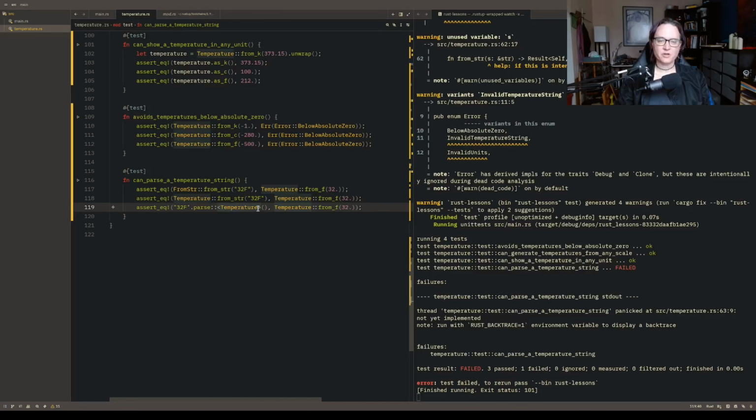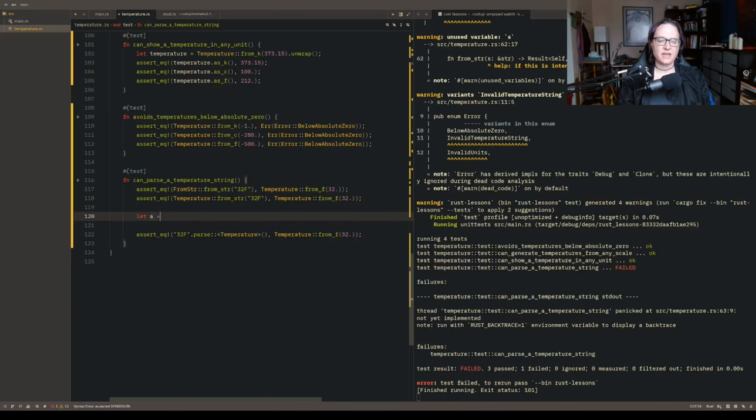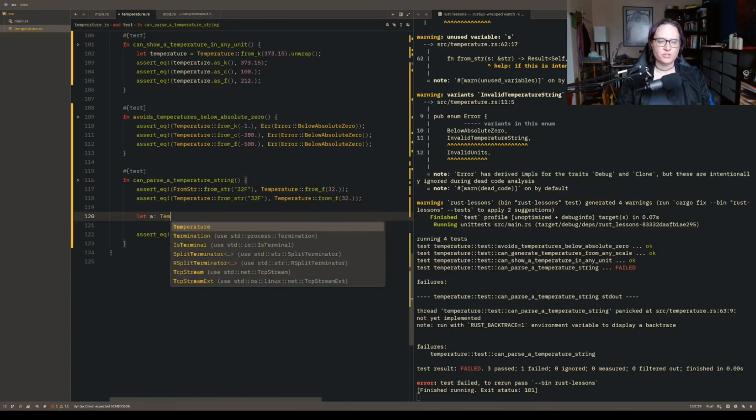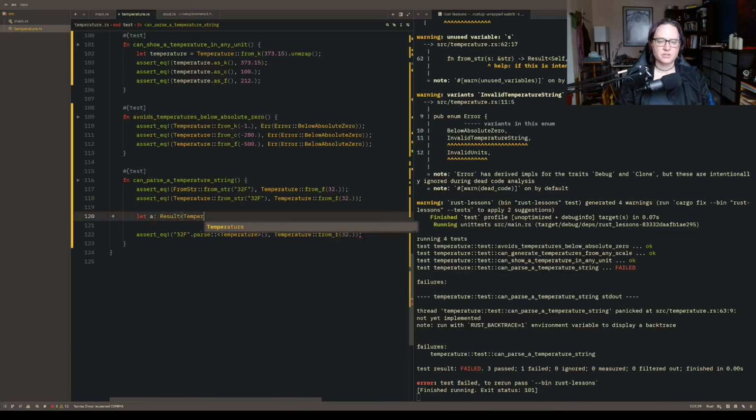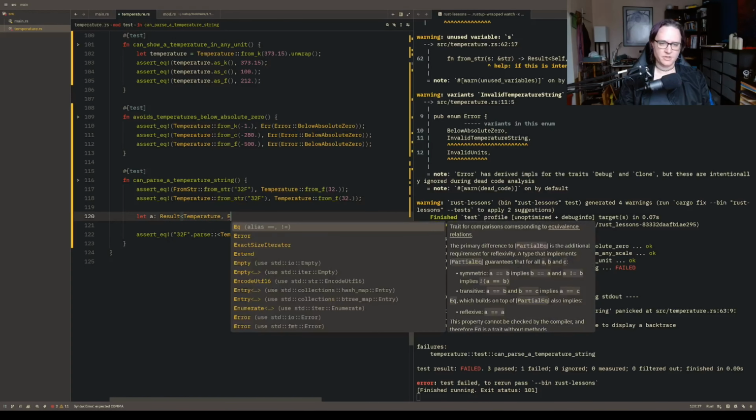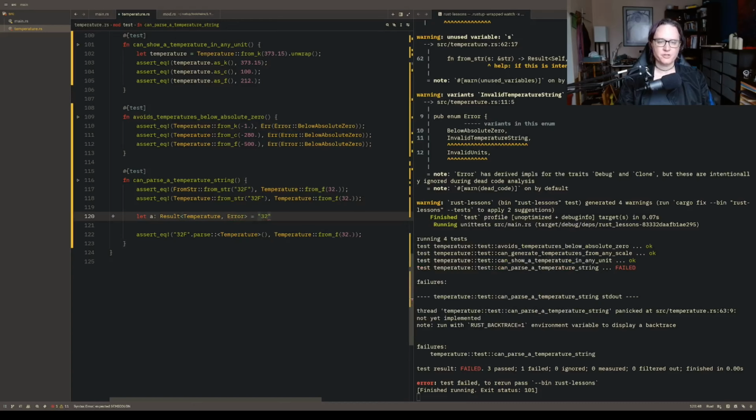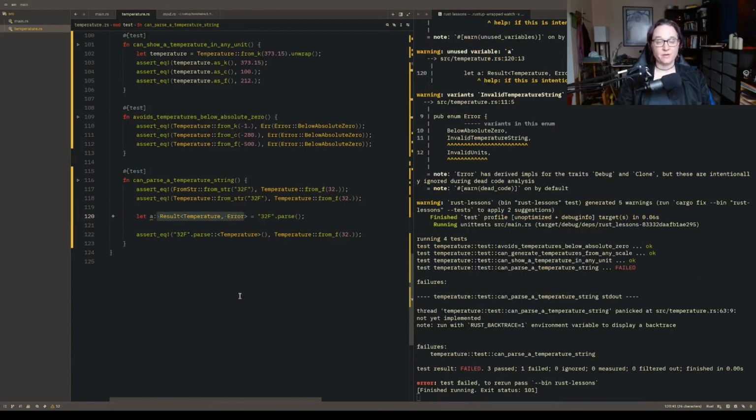If it can't figure it out, then you're forced to do this using this special syntax that we call the turbofish syntax, which is how we, as the caller, explicitly tell parse what data type to return. If instead we were to say let a, which is a Result of Temperature, error equals 32f.parse, in this case we'll be able to skip the turbofish syntax, because over on this side, we're making it really clear exactly what we want to parse.